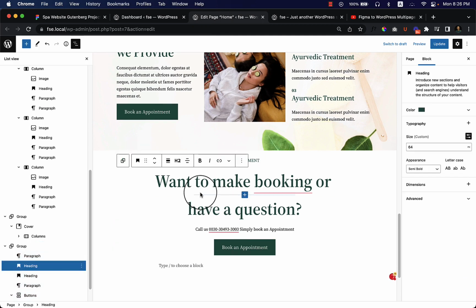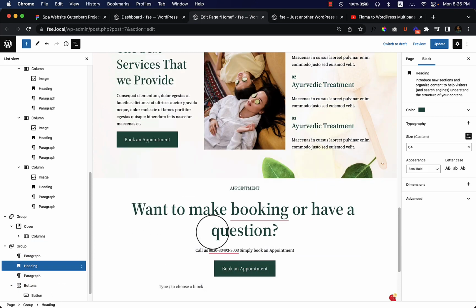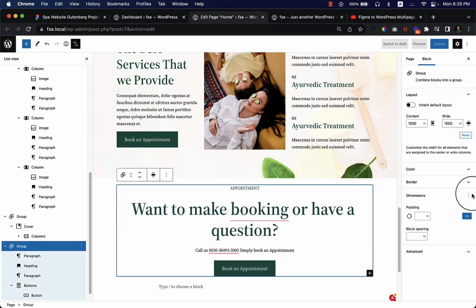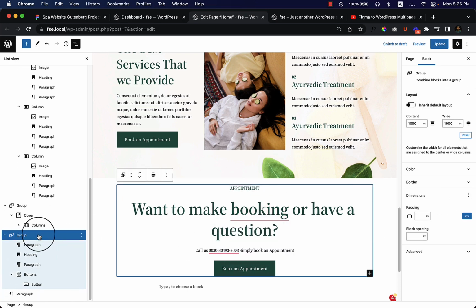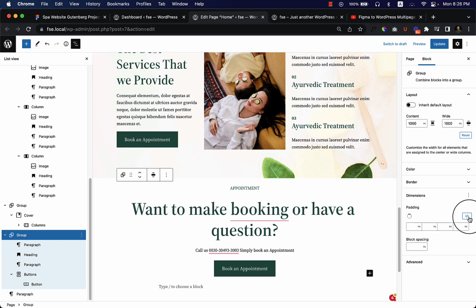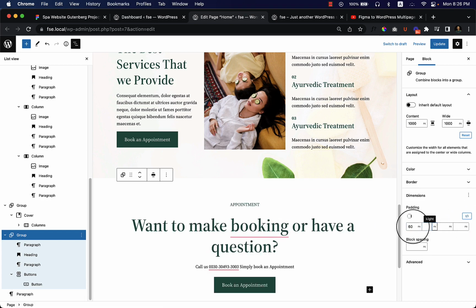There is one thing that I would like to change, which is that there are two headings at the moment. So I'd like to use a heading here and see how it works, and also add some padding top and bottom inside the group area. Now unlink, 60 pixel and add padding at the bottom 60 pixel.